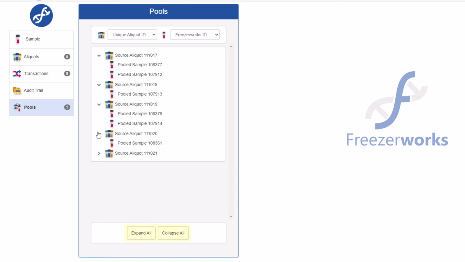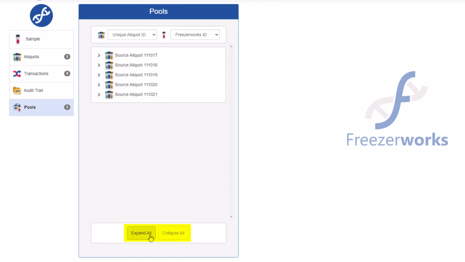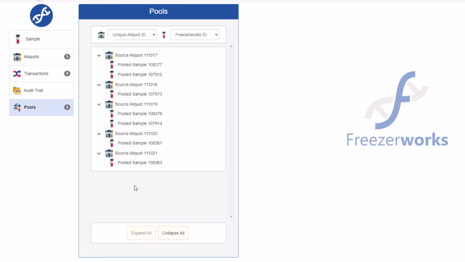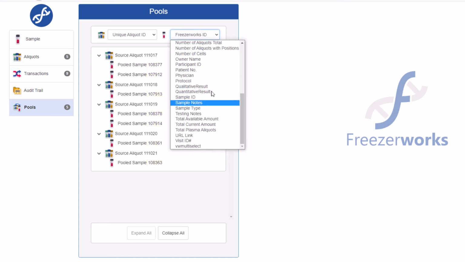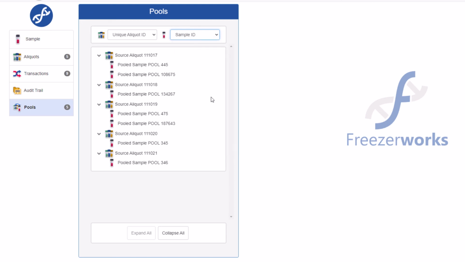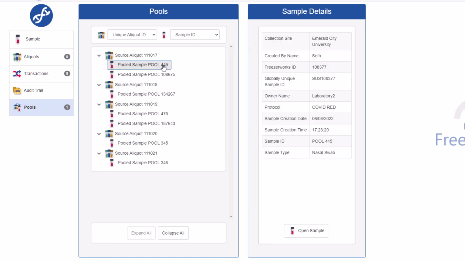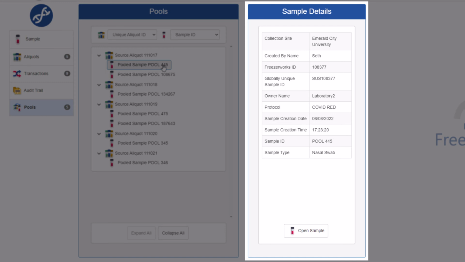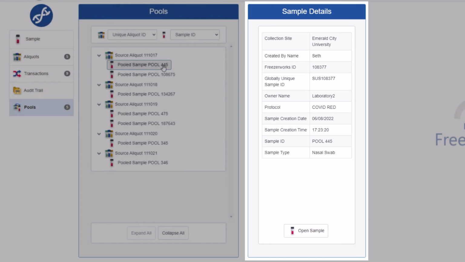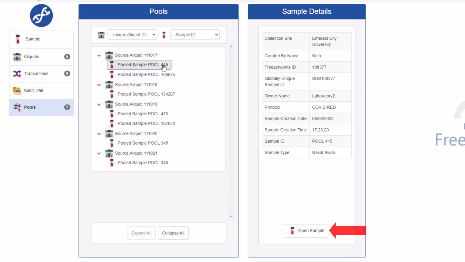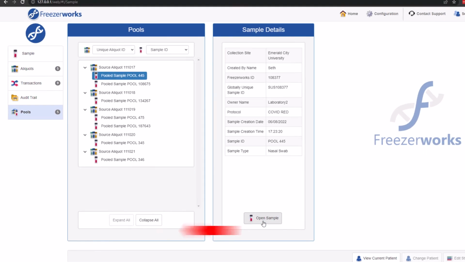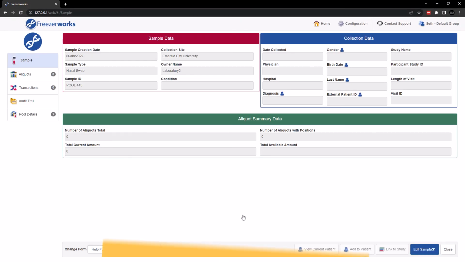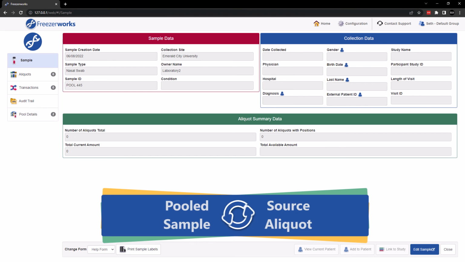Alternatively, you can use the Expand All and Collapse All buttons to affect everything in the list. By default, the pooled samples are identifiable by their Freezerworks IDs. But again, you can easily change the display field. Select a pooled sample in the list, and its details will display on the right. If you click the Open Sample button at the bottom of the Details box, its entry form will open. As you can see, traceability exists in both directions.